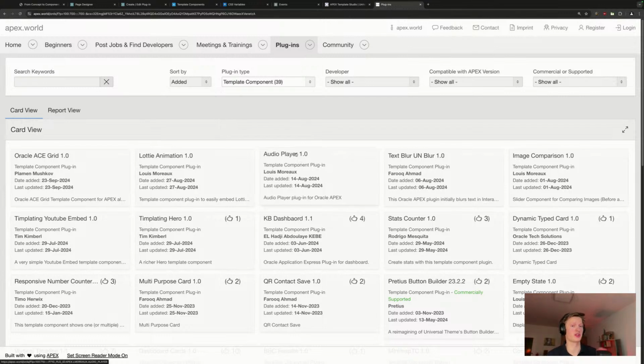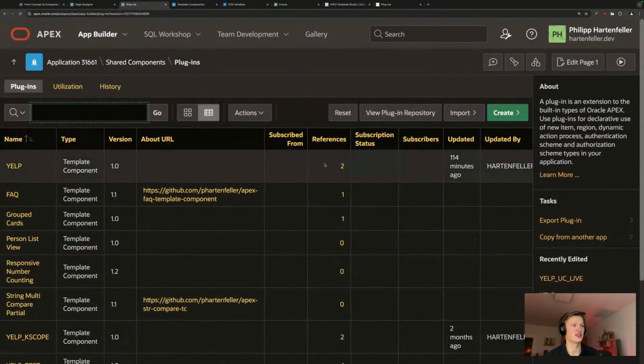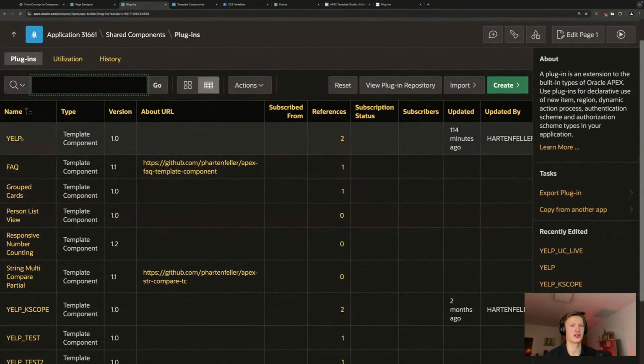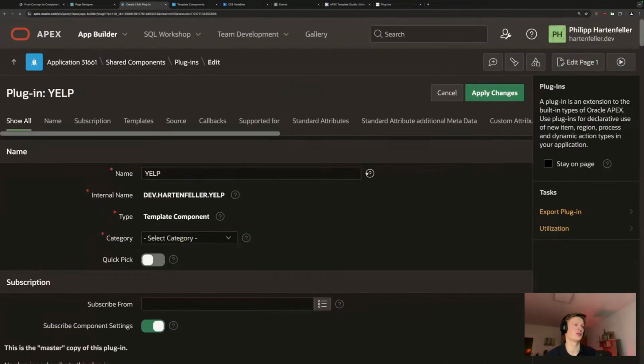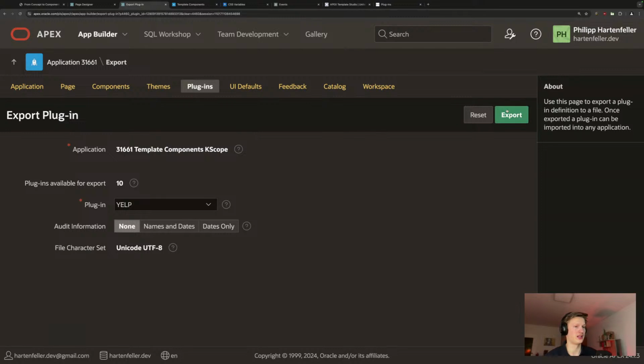In the future, we want to make it easier, so you can just basically drag the export file. If you just want to share it with any friend or colleague, not publicly on apex.world, you can just go into any template component, and here on the right side, there's export plugin. If I click export, I will just get a SQL file, and I can just import that on any other environment.